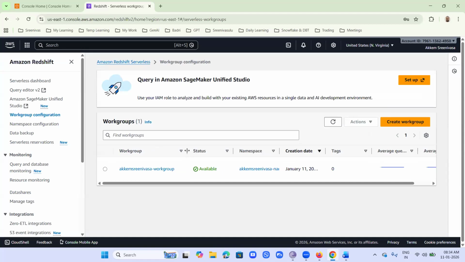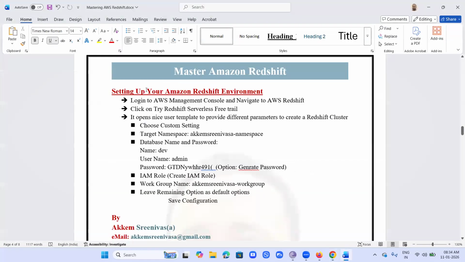Now we can confirm Amazon Redshift is configured successfully. So we set up the Amazon Redshift environment.